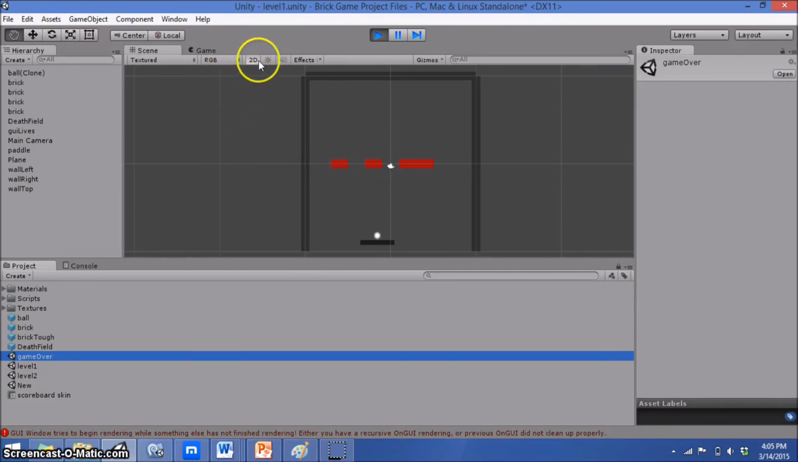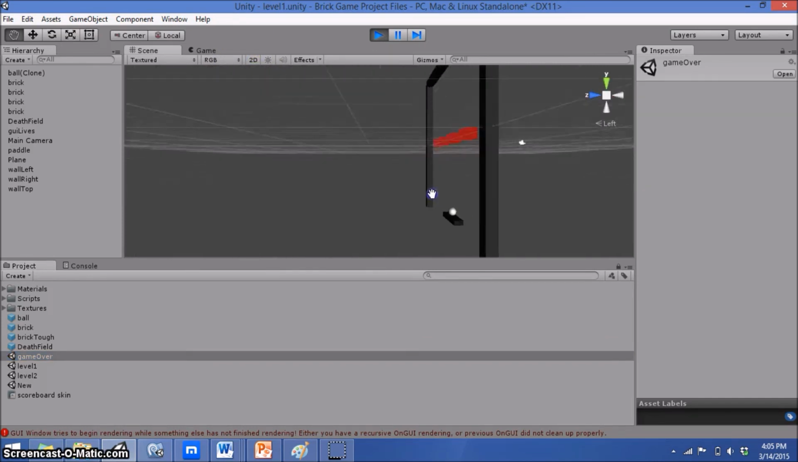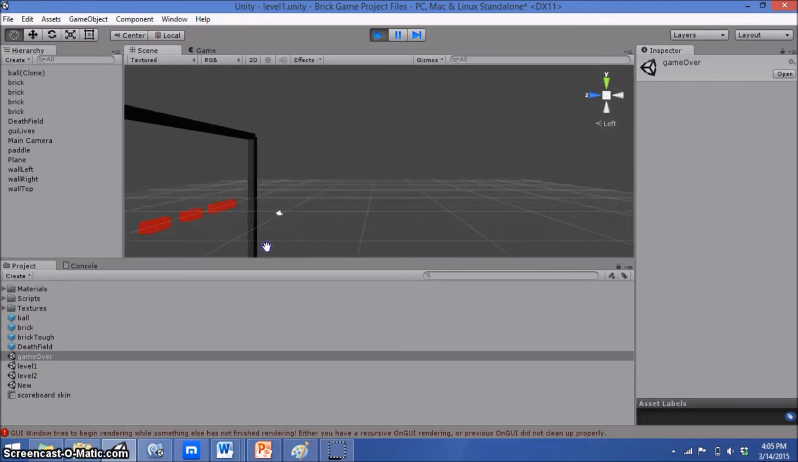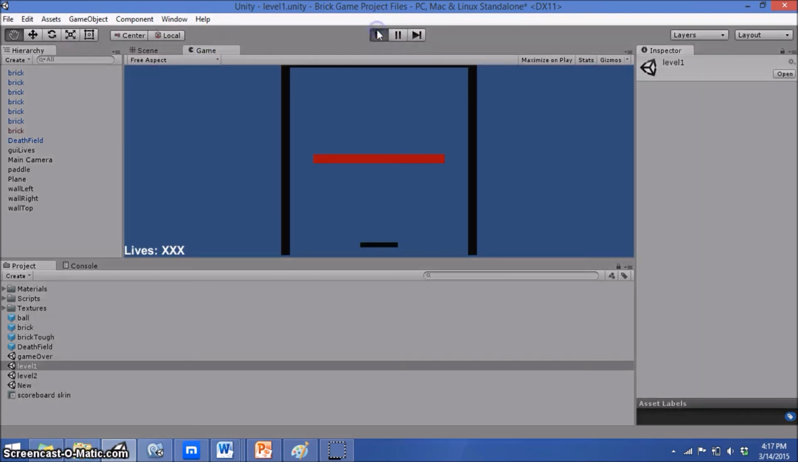Let's see the 3D view of these objects. Here we can see all these objects are actually in 3D. Now I am moving to a quick demo of this game. Here you can see that when the ball collides with a brick, the brick dies, and when it hits the paddle it bounces back by changing its direction.